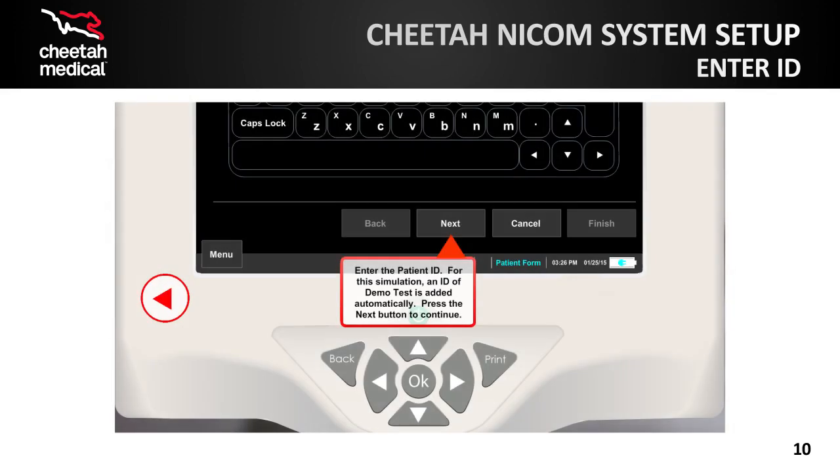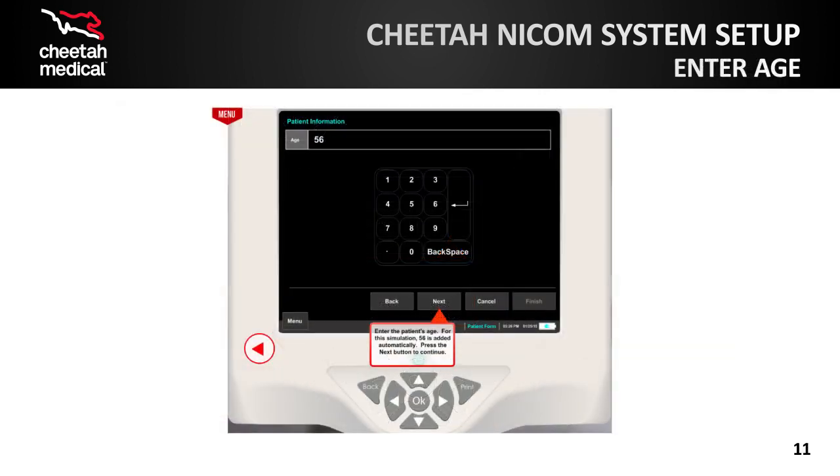After tapping the New Patient on-screen button, the CHEETAH NICOM system will guide you through the process, starting with entering the patient ID. Once the patient ID is entered, select the Next button. Next, the Age entry field will appear. Use the on-screen keypad to enter the age of the patient, and then select the Next button on the touch screen. The next data element to enter is the patient's weight. Enter this in the same way that the patient's age was entered, and then select the Next button.